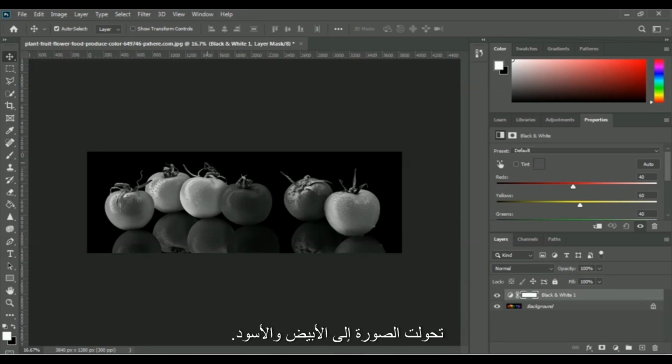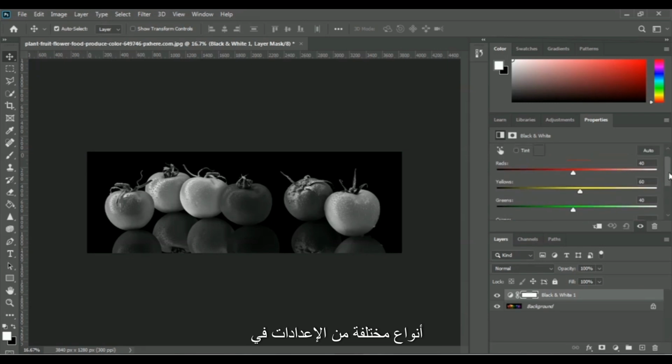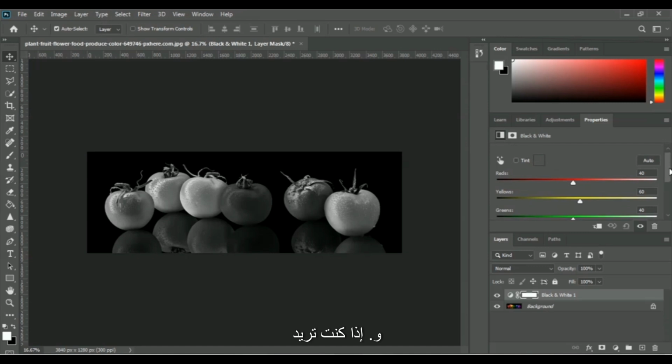You can take a look, this colorful tomato image turned into black and white. But you will get different types of settings in the properties of Black and White. If you want to change the red colors, then you can modify the red colors specifically. These two tomatoes were red, so let me turn off this black and white layer. You can take a look, this is red, orange, yellow, green, blue and purple, and you can specifically change the colors from here.